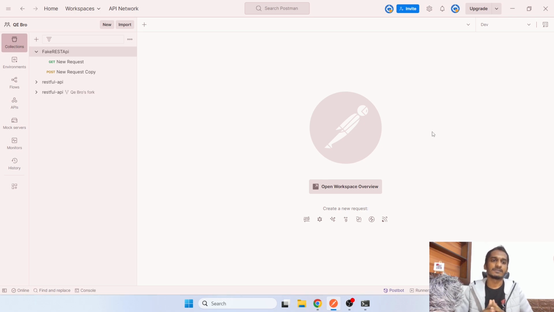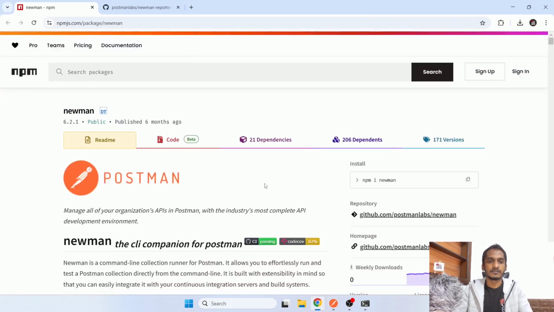Okay. So as I mentioned, Newman is another third-party tool which can be used with Postman. You need to install Newman separately. And also Newman is a CLI tool, so using npm, you can install Newman. Here the npm package is there. I will share these links in the description section as well, so you can get it from there.